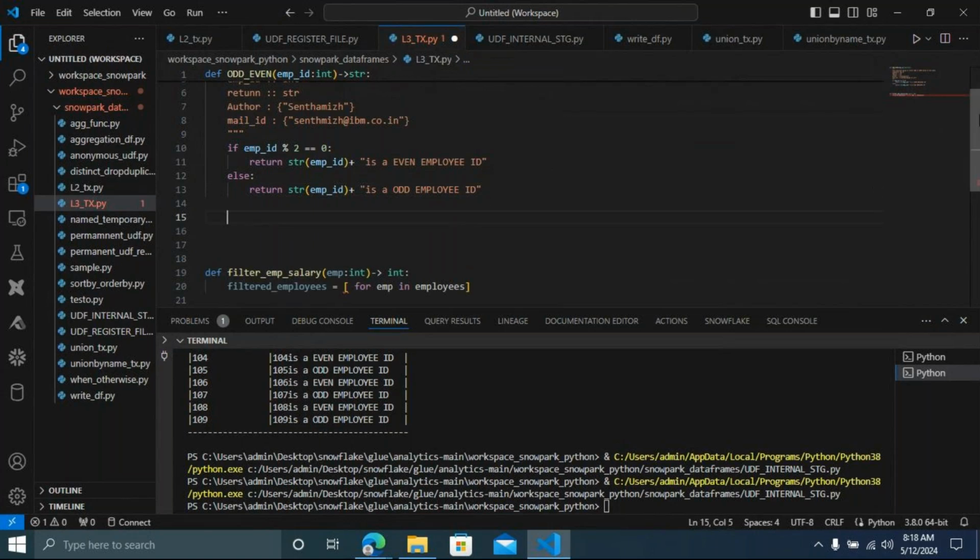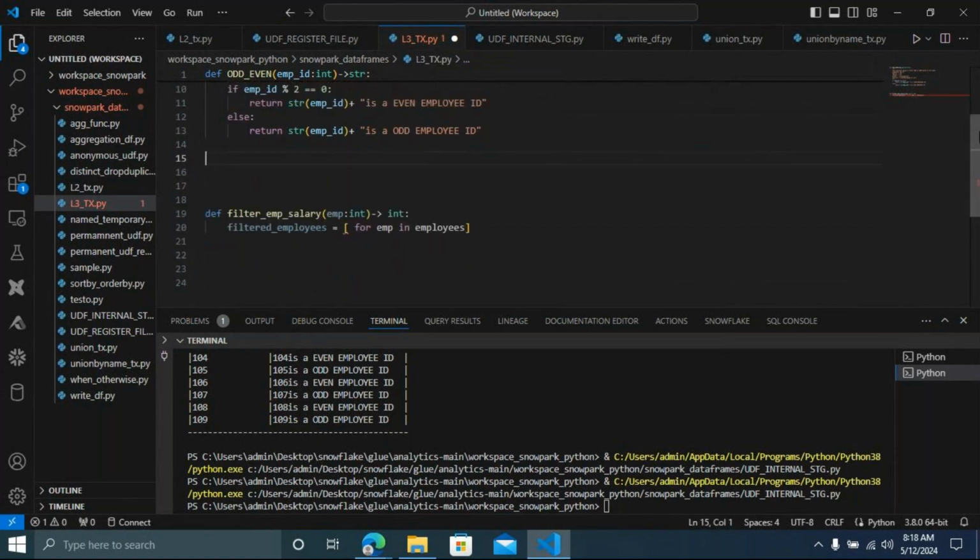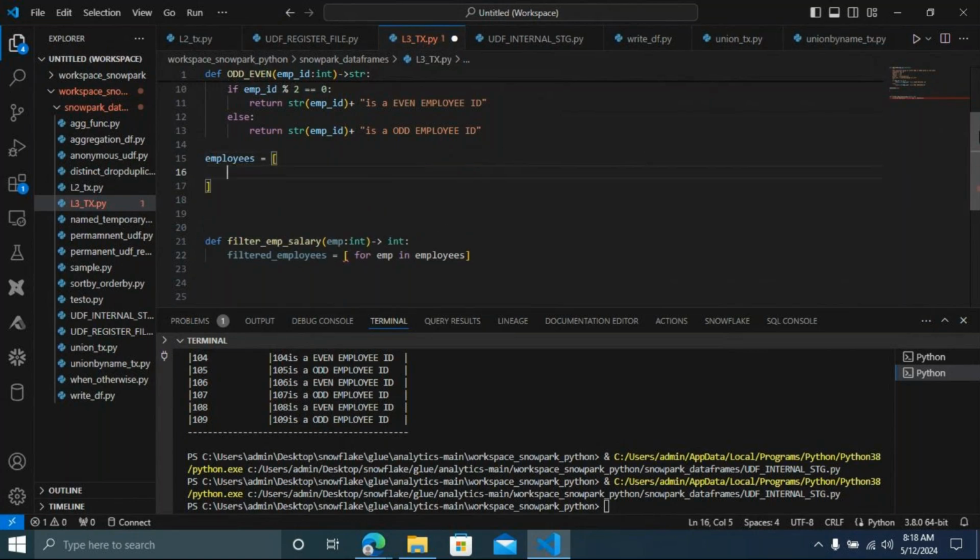Hold on a minute, guys. I will give some inputs to you, then it's very easy for you to understand. I will take one variable called employees equal to one list. Inside the list we're going to have a dictionary. Dictionary means key and value pairs. Name is Satish, and then we'll keep the age as the key. Age is 32, and then we'll keep the department as IT department.